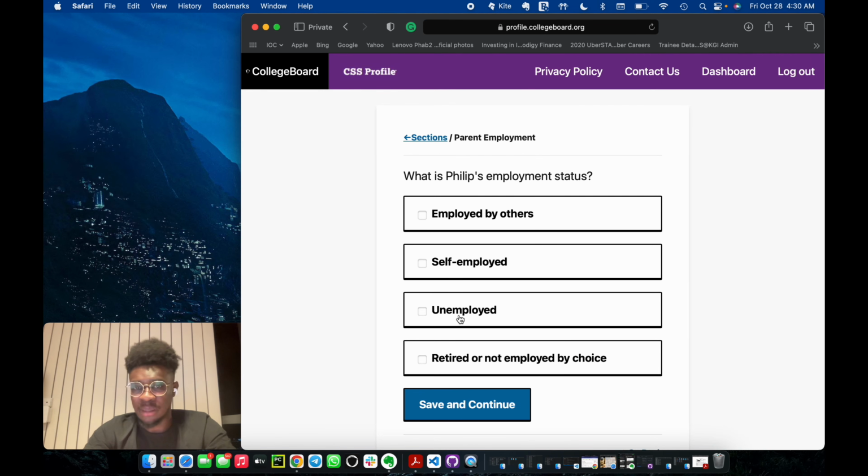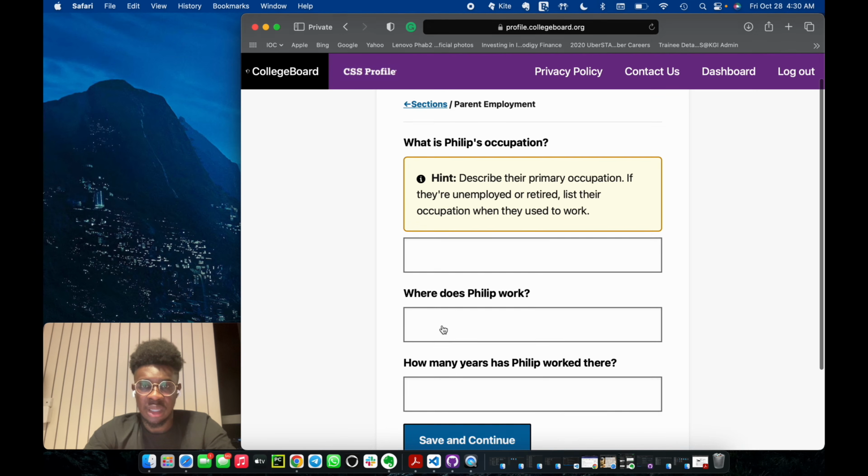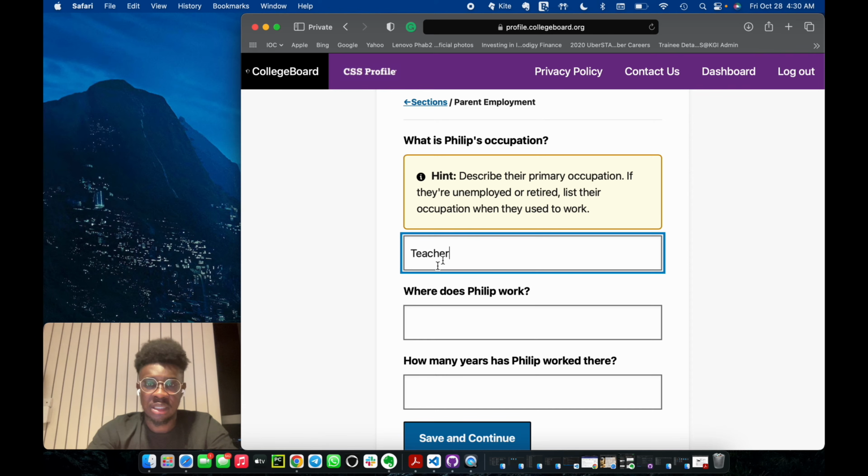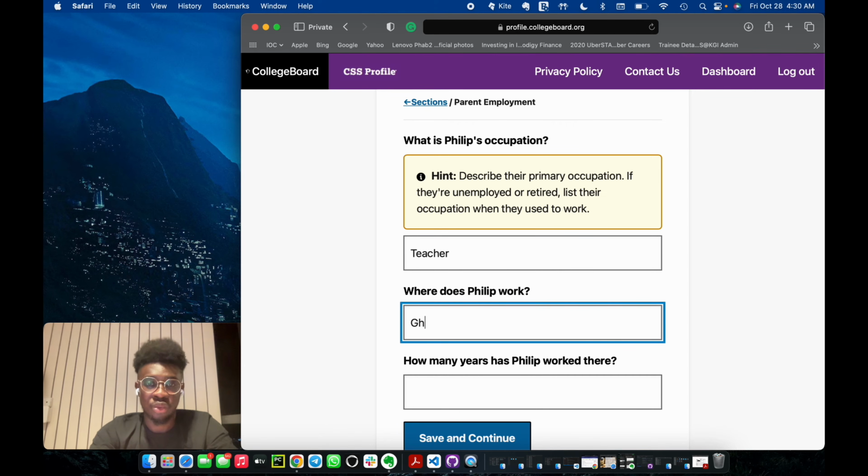And then that's the mom's status, to say employed by others, and then occupation, let's say she's a teacher, she works at a certain high school, or you can just say Ghana Education Service.